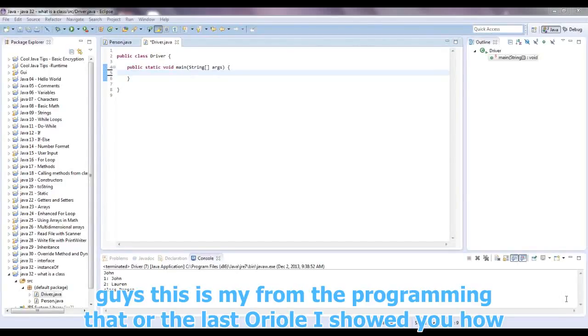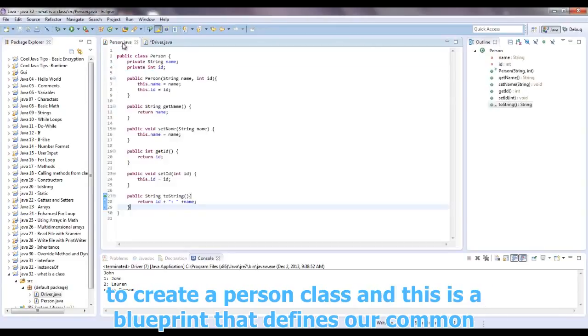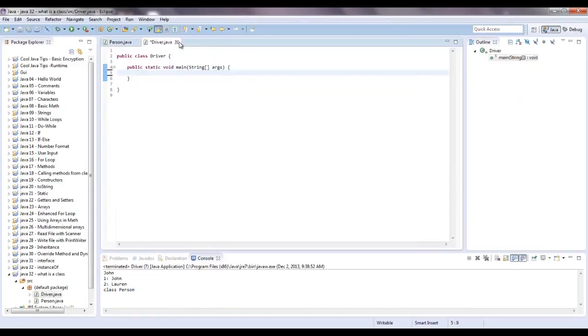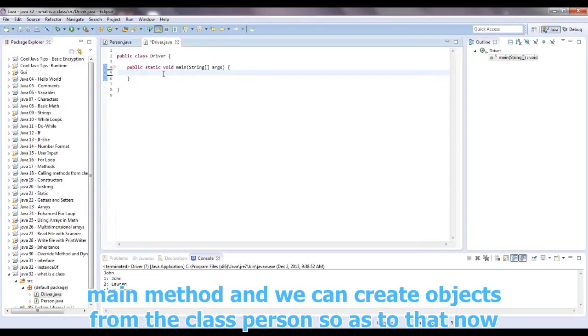In the last tutorial I showed you how to create a person class, which is a blueprint that defines all common attributes that would create each object. So in this tutorial I created a driver class with a main method, and we can create objects from the class person. So let's do that now.